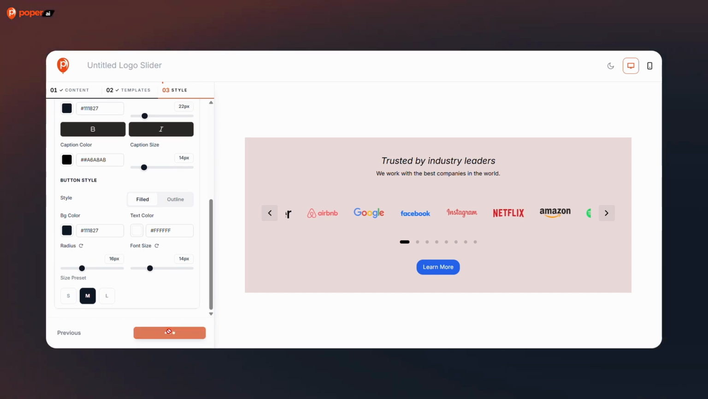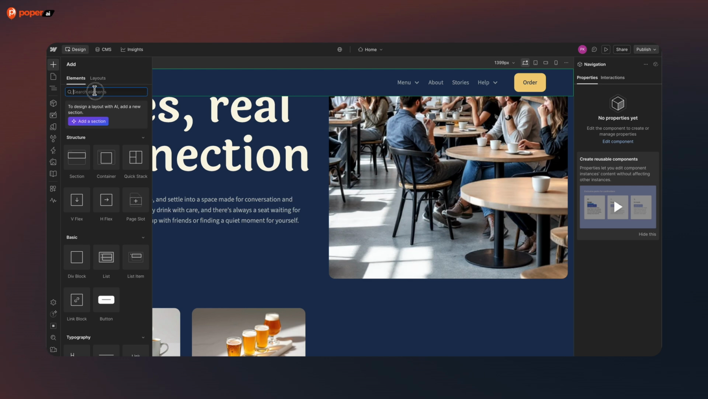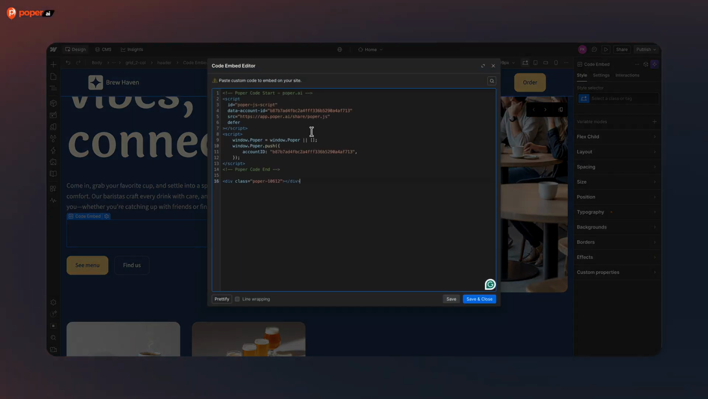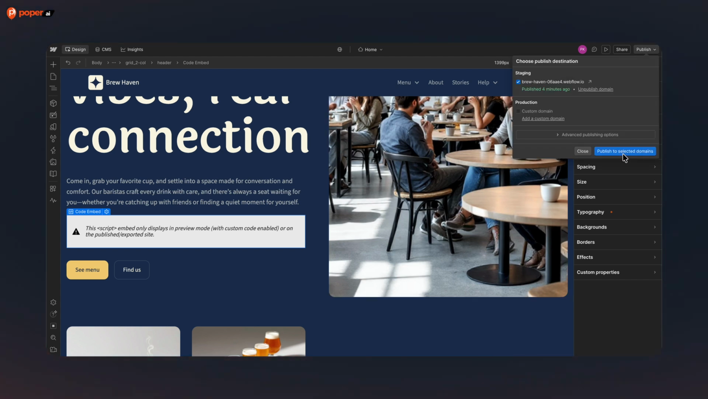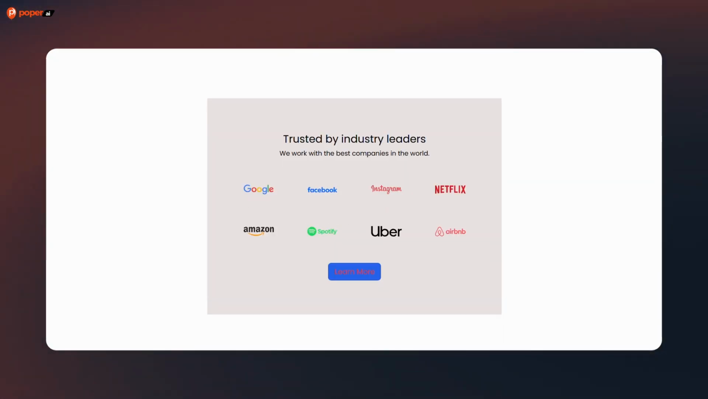After that, copy the code and go to your Webflow site editor. Inside the editor, add a code embed block, then paste the installation code into it and click Save and Close. After that, publish your site. Once your website is live, refresh the page and your widget will appear successfully.